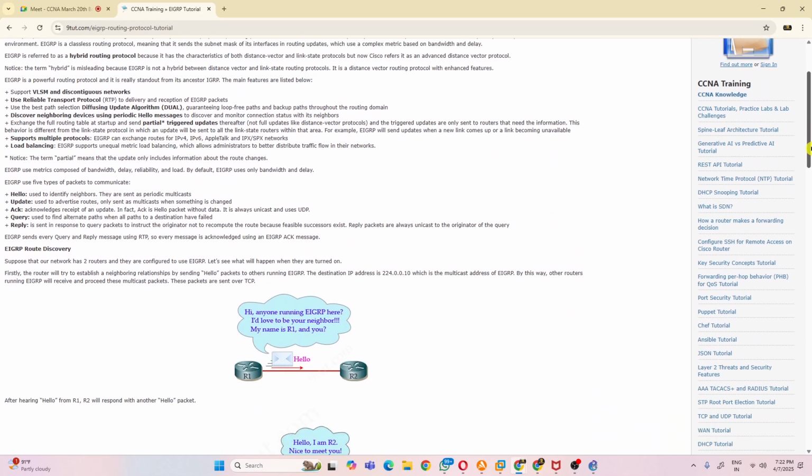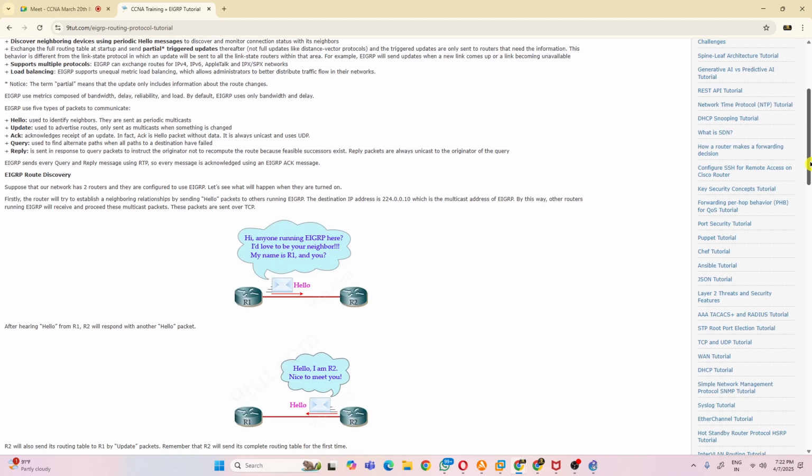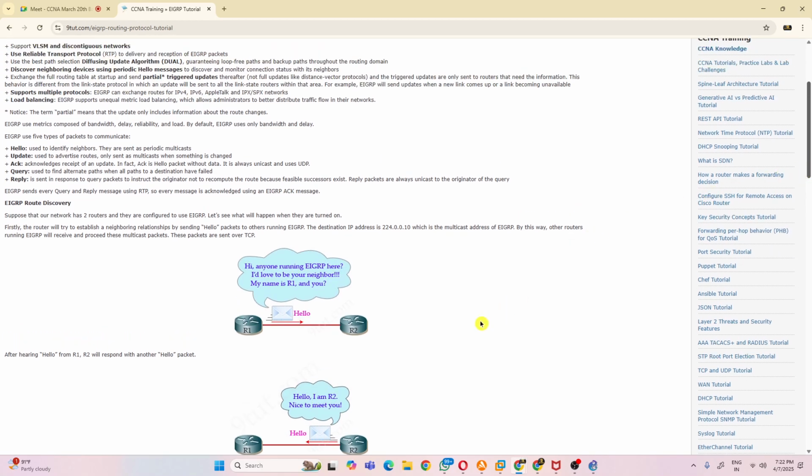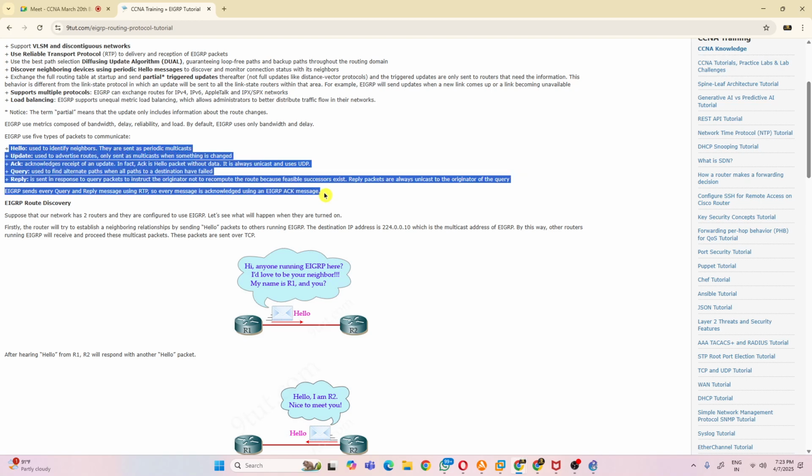Like OSPF, during the adjacency process we have stages. Here also we have stages. How many packets do we have in OSPF? We have five packets: hello packet, DBD packet, link state request, update, and acknowledgement. Similarly, in EIGRP also we have packets. Please remember this. Some interviews will ask you.